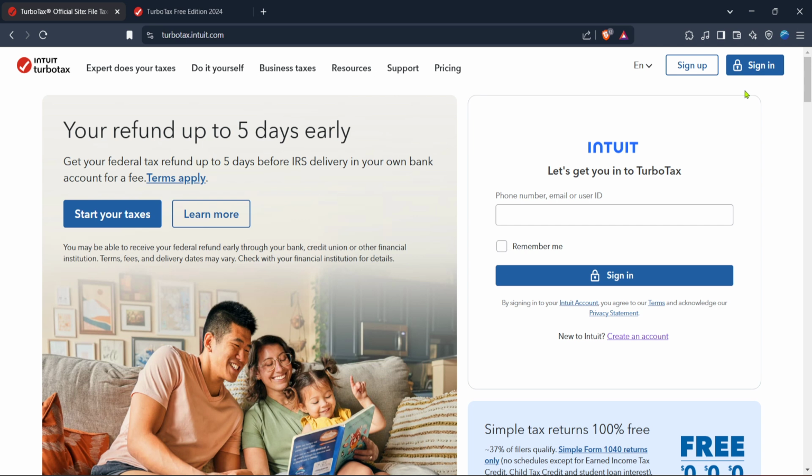If you're not signed in already, you'll be prompted to enter your login details. Make sure to have your username and password handy. If you encounter any issues logging in, TurboTax offers recovery options, so no need to worry about forgetting your credentials.